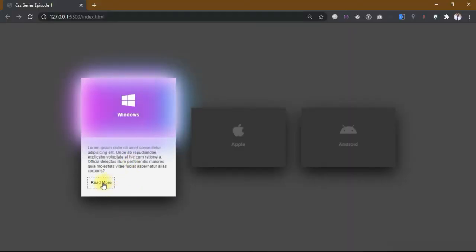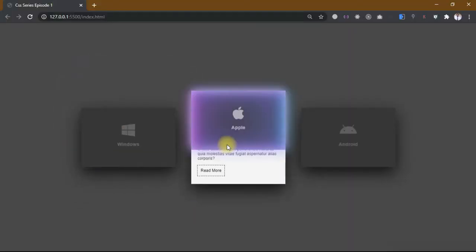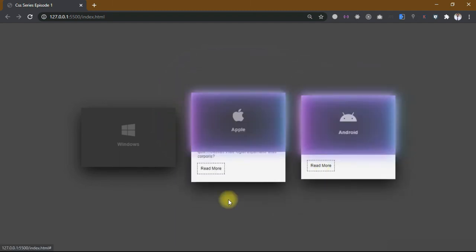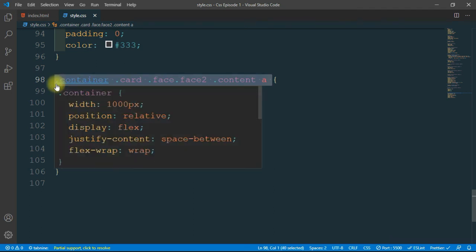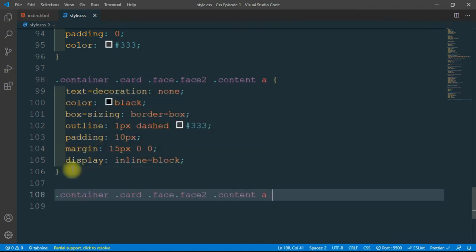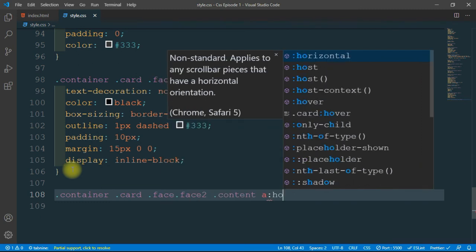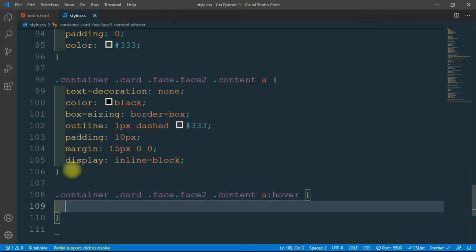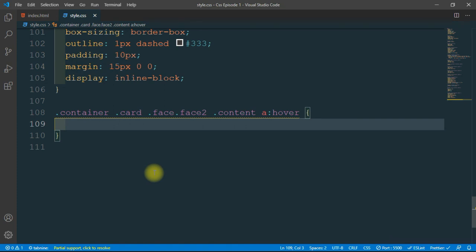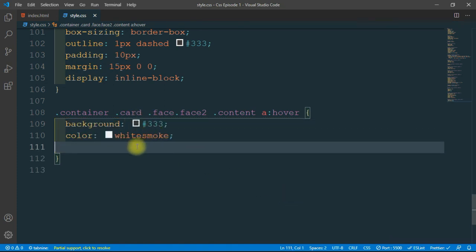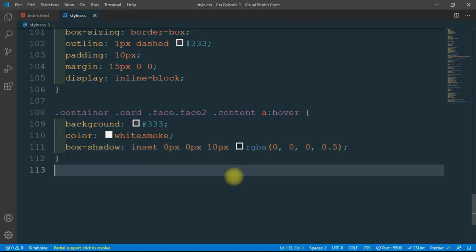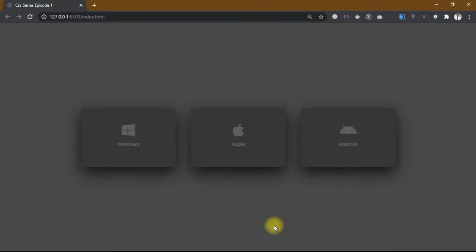So let's look at it now. Final thing, add hover effect on the button. So add the hover effect, copy this and paste it here, and add the colon hover. So change the background color, color white smoke, and text color and box shadow. So that's it, our cards are ready now.